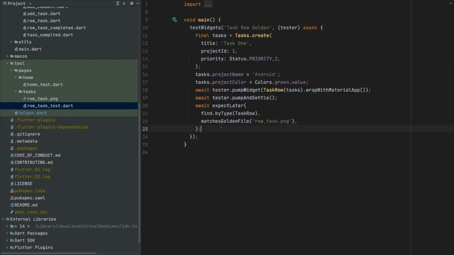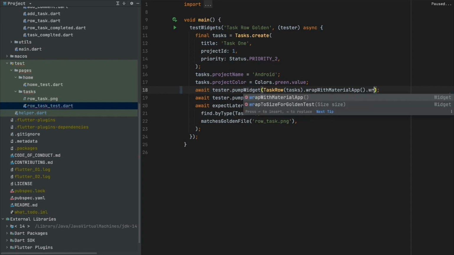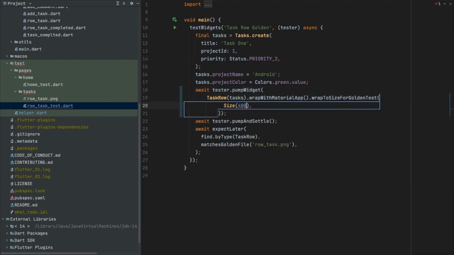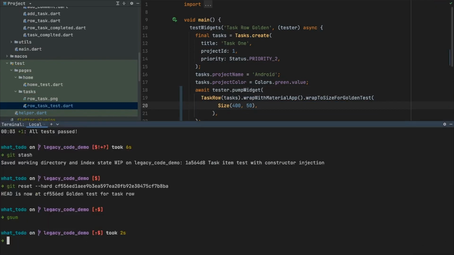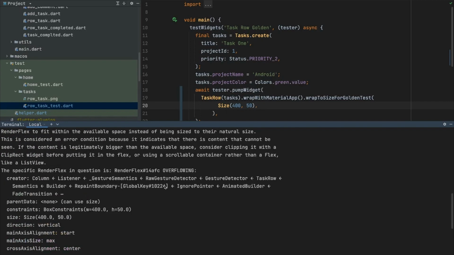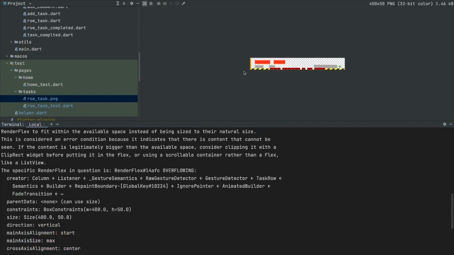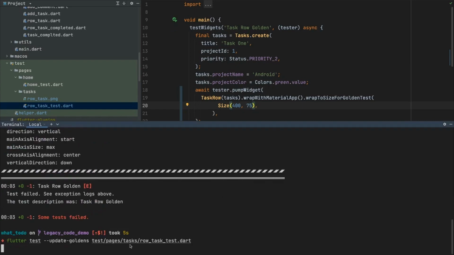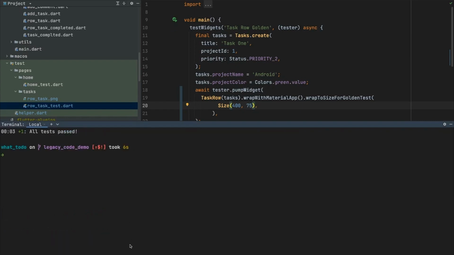So I'll just go into raw task test here, and then since it's an extension, I can just wrap it here, and I'll give a size of 400 by 50, and then I'll run this golden test again just to update the image. So it says that the test failed because we have overflow here. So you can see that now I have set the height very small, it's being overflowed, which we don't want. So I'll just increase the height here to 75, and then I'll run the test again, and it passed.